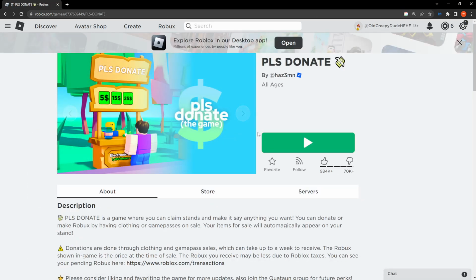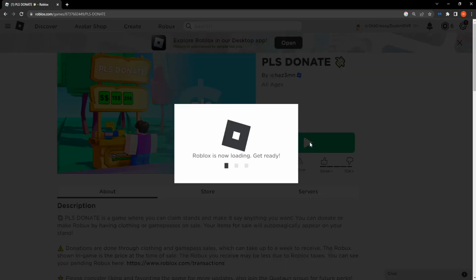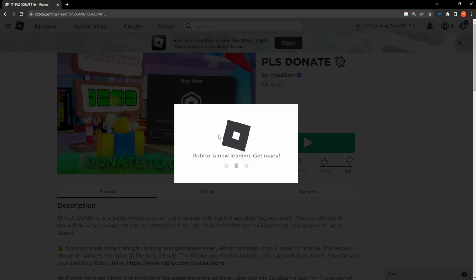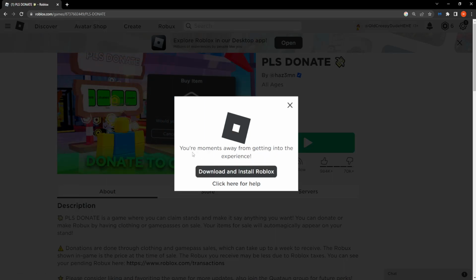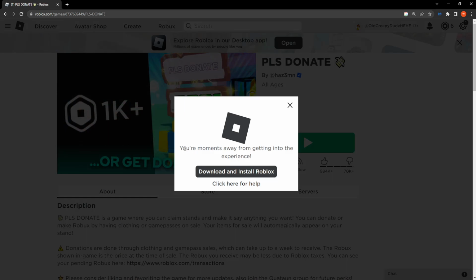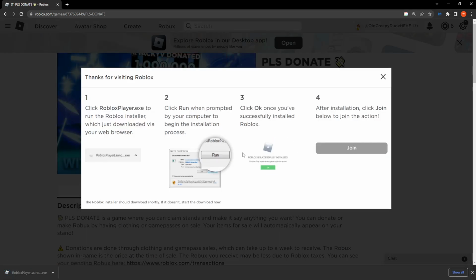So from here, if we want to install Roblox, all we have to do is click on this green play button, and this will automatically detect whether we have Roblox installed or not. So as you can see, we don't have Roblox installed, so it's gonna say you're moments away from getting into the experience, download and install Roblox. So click on this option right here.